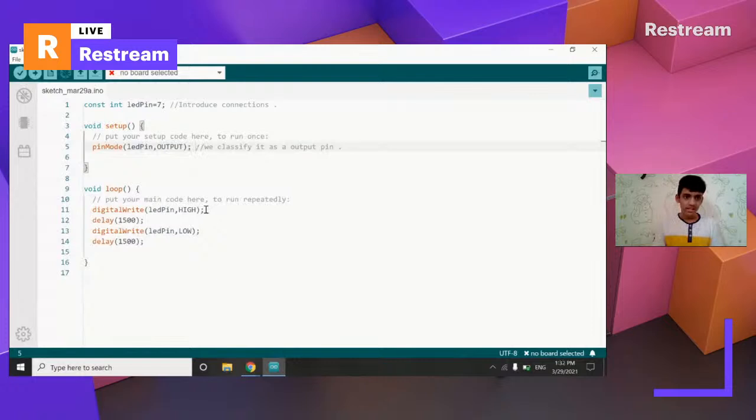So then in the void loop function, what we have done is we have switched it on and switched it off. Here I will be writing a comment: switching on a connection using digital write function. So this is switching on and keeping a delay.